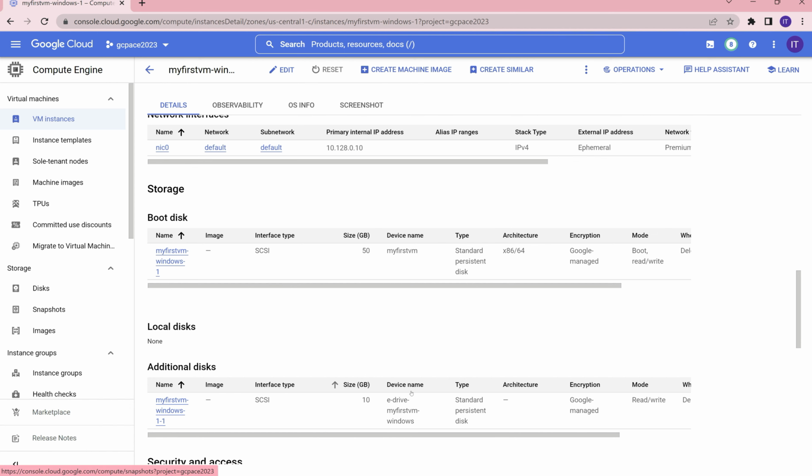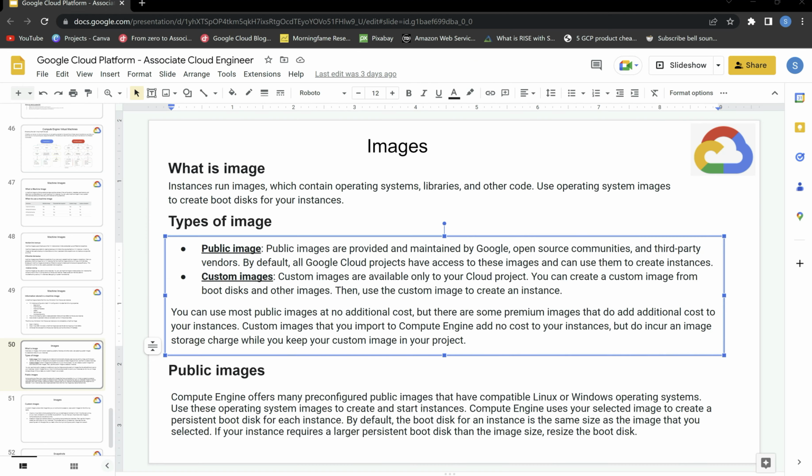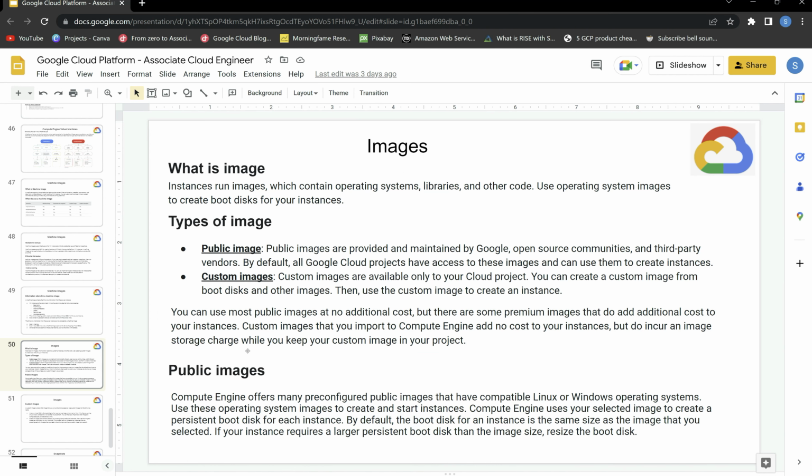It will be important. All right. So where is my PowerPoint? Okay. Public images, again, I'm elaborating more.